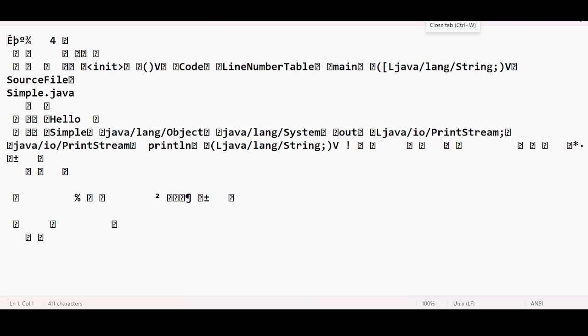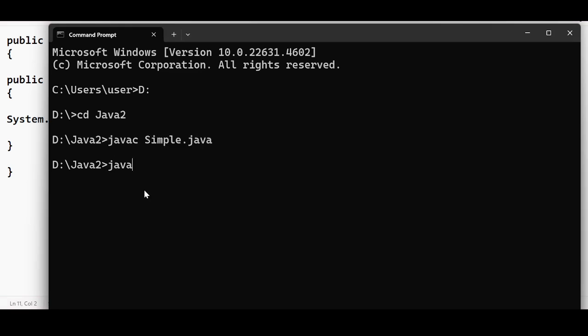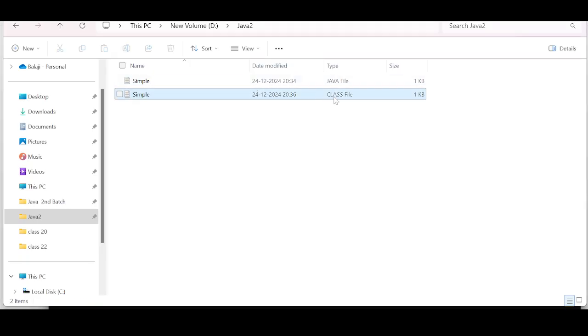Now you need to execute this. Please remember, you need to perform the execution. Compilation is successful. To execute this, the typical command is java space the .class file name, just the .class file name. Go to the folder and see. This is the .class file. What is the name of this? Simple. You should just give the name of the .class file without the .class extension. Simple itself is the name of the .class file.